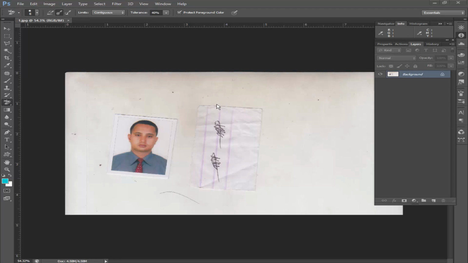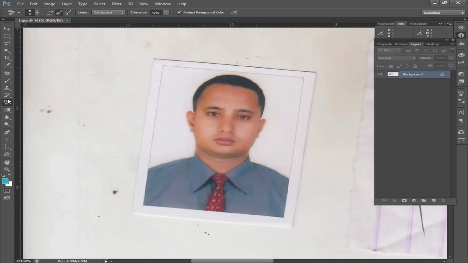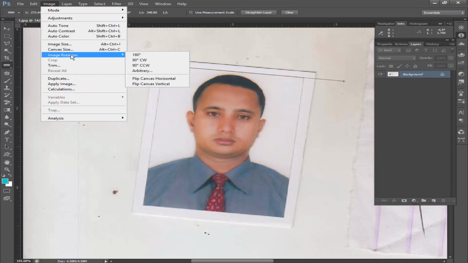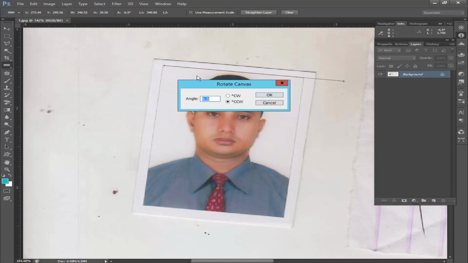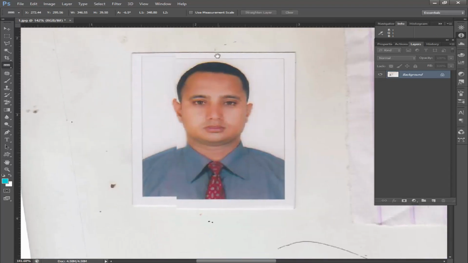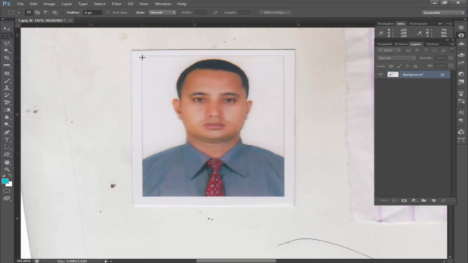Let's get started. This is my photo. I will align this photo. Go to toolbar and click ruler, and go image, image rotation and arbitrary. Crop the image.